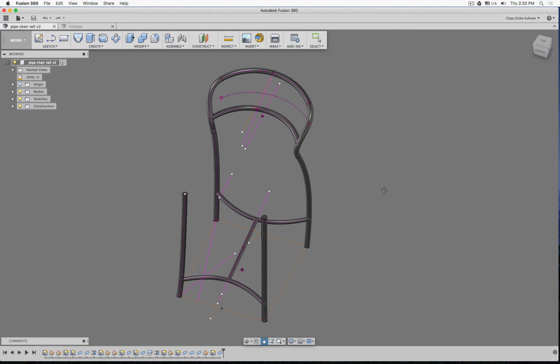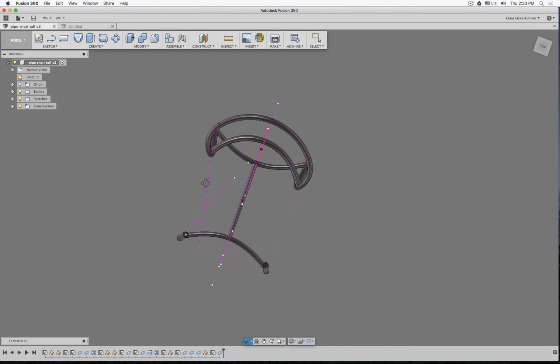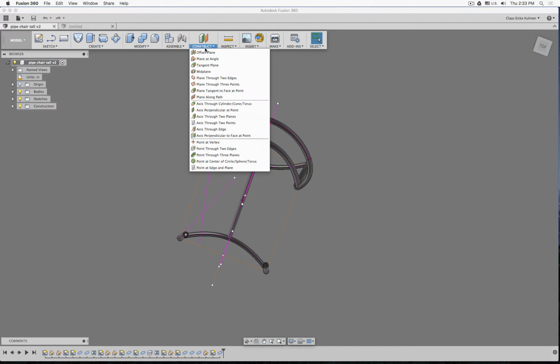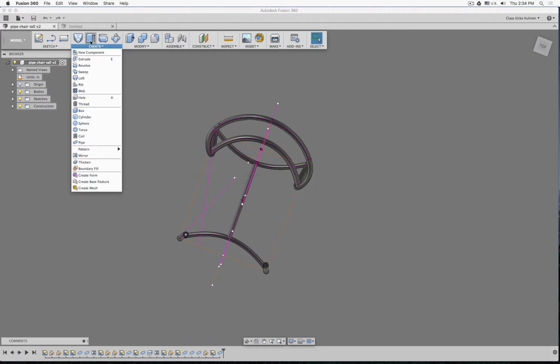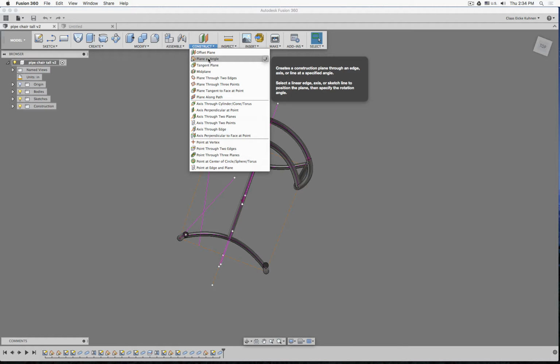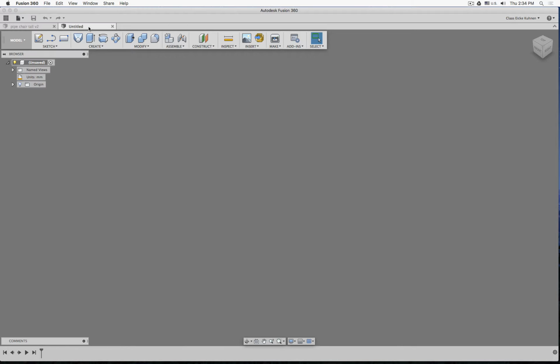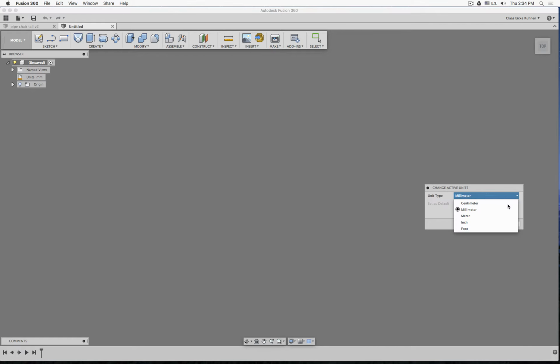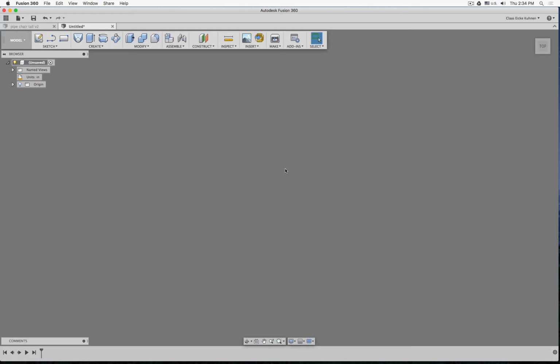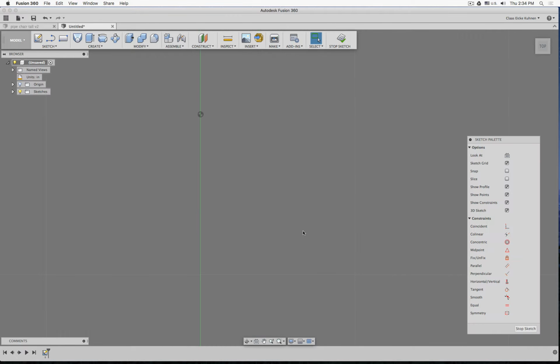Okay, so because these pipes are rotated, we cannot use the offset plane. So we have to use the plane and an angle command. And for that we need a nice layout first. So let's make a new design, in inches, new sketch there. Let's zoom out and I will plug in some lines there, there, there, there, and there. And let's make this horizontal.